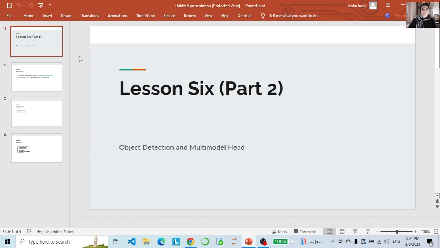I'm Dohan, who's in Expert 2, which is about object detection and multimodal head. So let's get started.